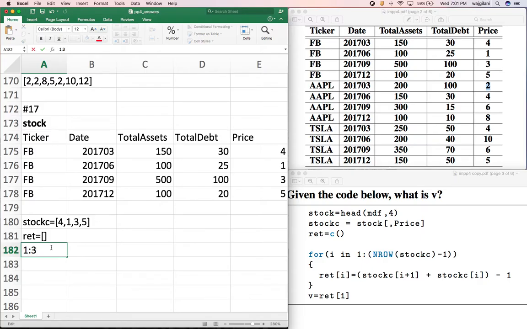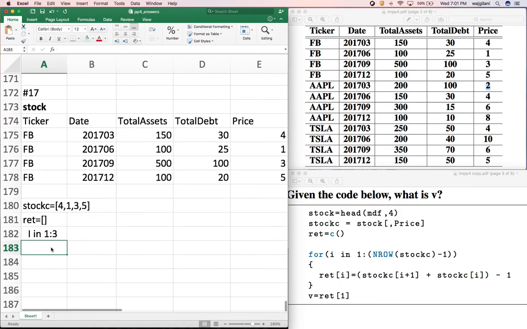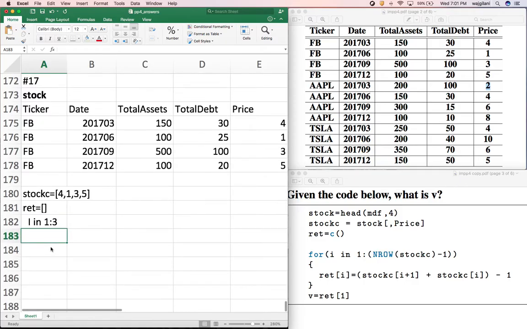In fact, i in 1 colon 3. I apologize, Excel keeps capitalizing the i. All right. So I can now do my for loop. I'm going to iterate through 1 colon 3. I'm going to have 3 loops.